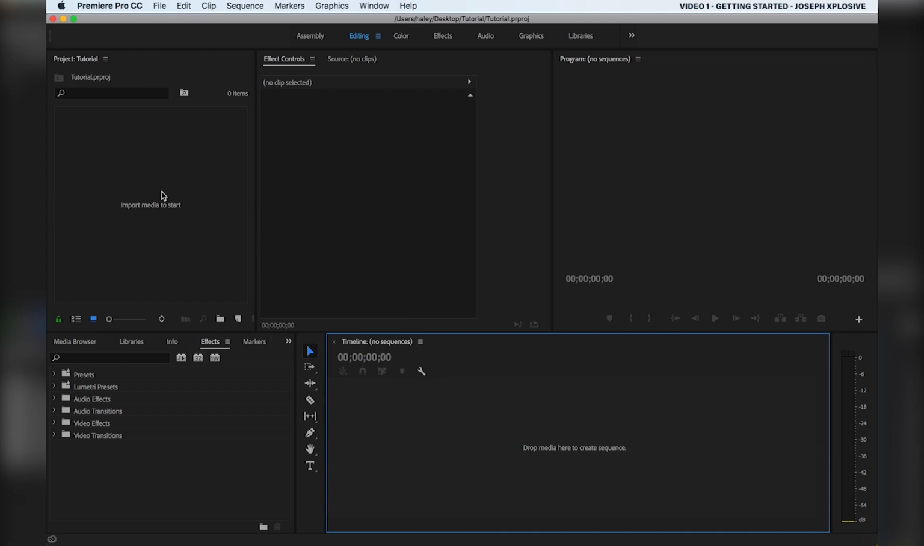All right, you see this here, it says import media. During this tutorial, I'm going to show you guys on most things a couple different ways to do things. I'll show you the standard way, then I'll show you the Joseph explosive way, which is always the better way, at least in my opinion.